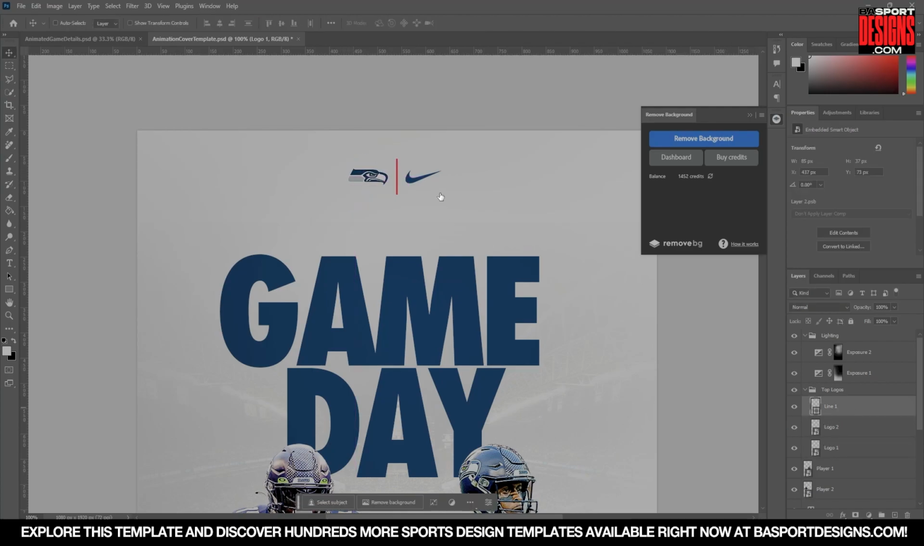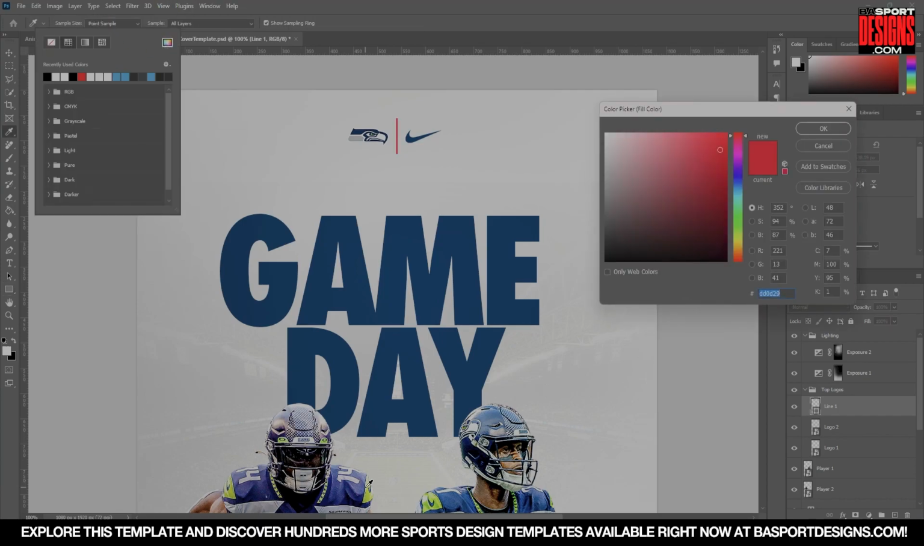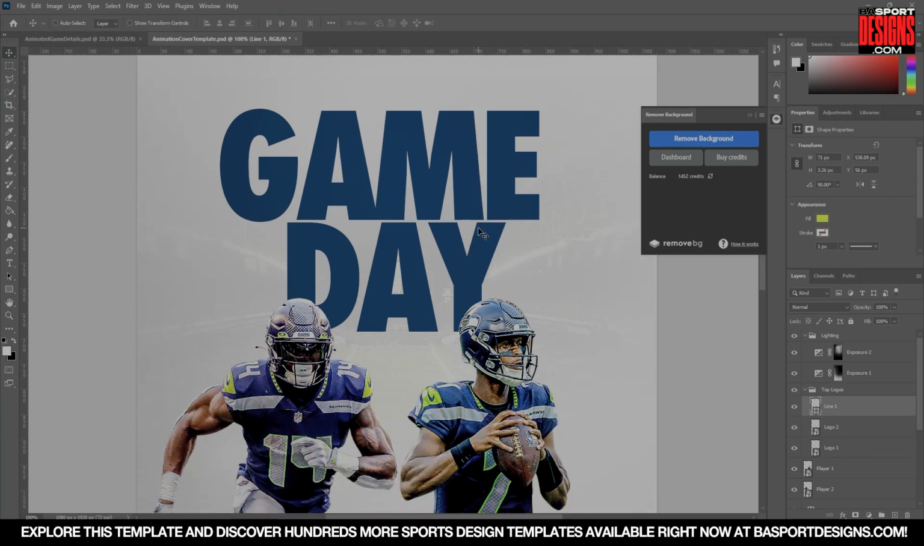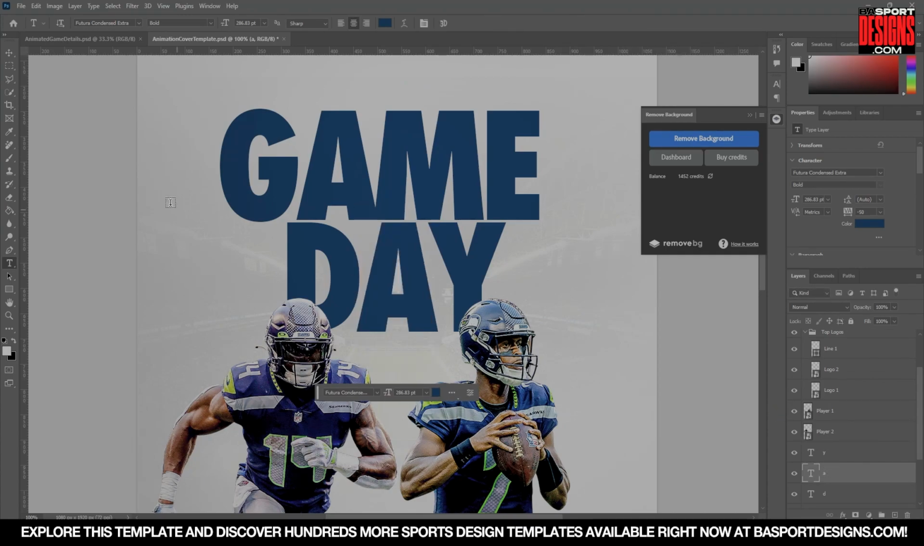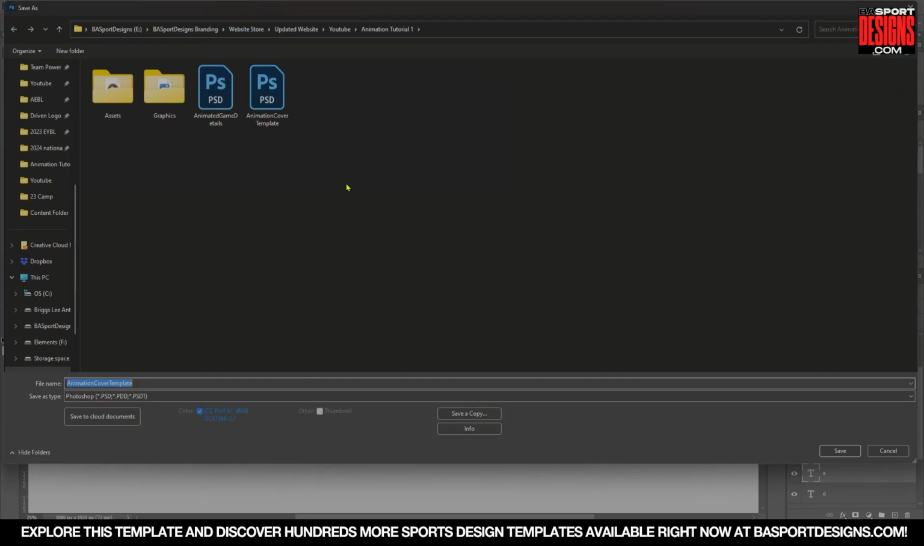And I want to change my line there to our green. We'll come up to fill, eyedropper tool. Let's get the neon green. There we go. And if you need to, you can come in here and change your text colors. All right. So now the next step is make sure you save this. Go to File, Save As, Animation Cover Template.